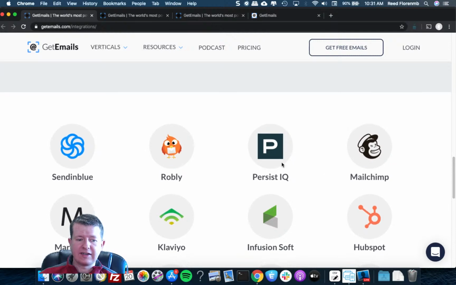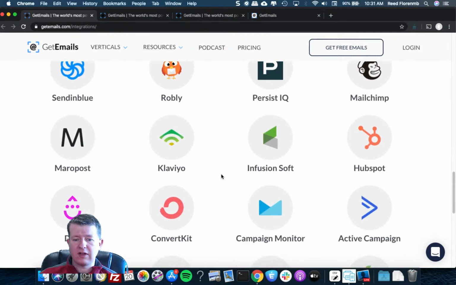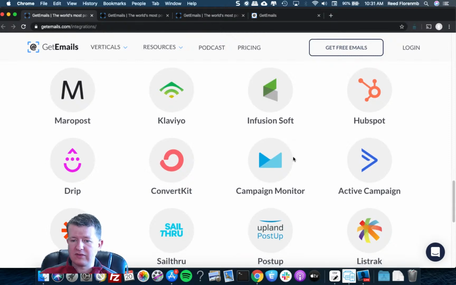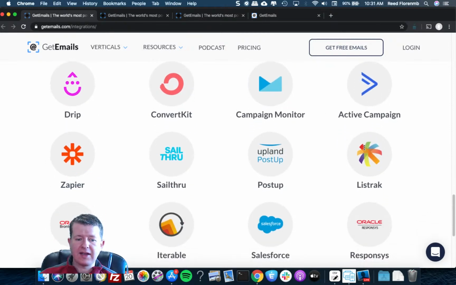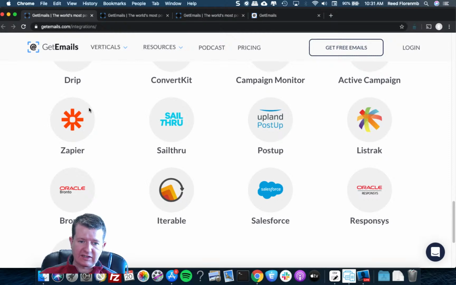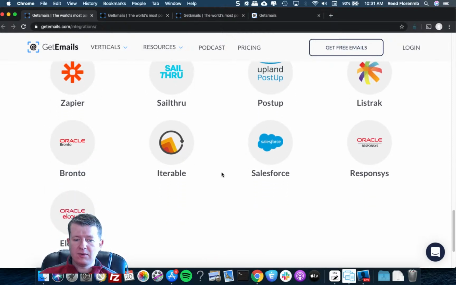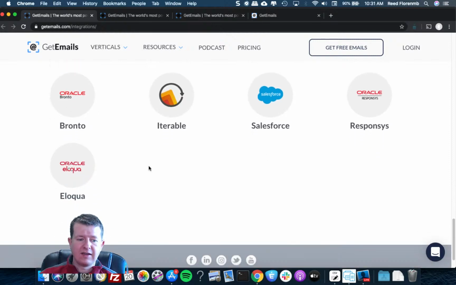So currently they connect with Sendinblue, Robly, PersistIQ, MailChimp, Maropost, Klaviyo, Infusionsoft, Keap, HubSpot, Drip, ConvertKit, CampaignMonitor, ActiveCampaign, Zapier, which would basically connect you up to anything, SailThrough, PostUp, ListTrack, Bronto, Iterable, Salesforce, ResponseSys, Eloqua, I don't know, that's an Oracle thing, I'm not familiar with it, and I know they just added GetResponse as another thing.